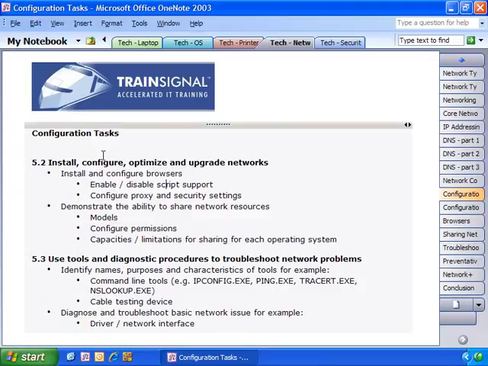All right, so we talked about browsers. Sharing network resources. Let's move on to that. I'm just going to touch on that briefly because I'm going to go into more detail on it in the security video.